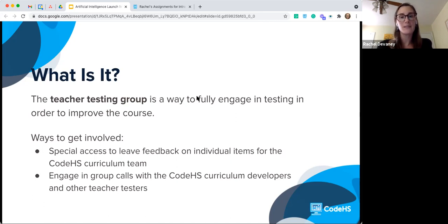And so a couple of ways to get involved: we can give you special access to leave feedback on individual items. So there will be a survey at the end of each lesson. However, if you want to give feedback on each specific item or activity itself, we can give you access to that. I will be the person looking at that, so you'll know who will be reading what you say. And I can take it, positive, negative feedback, whatever it is.